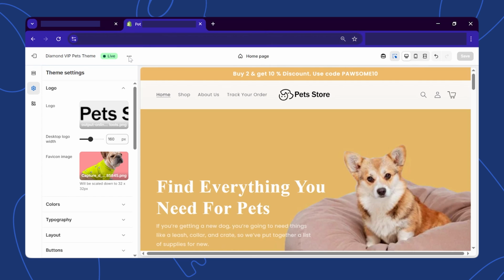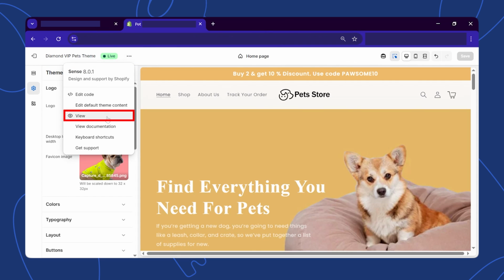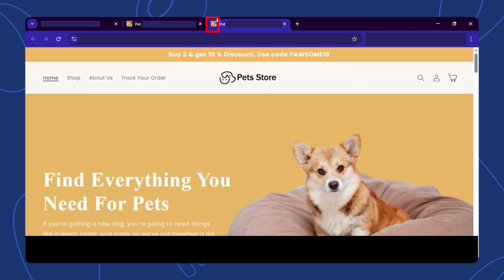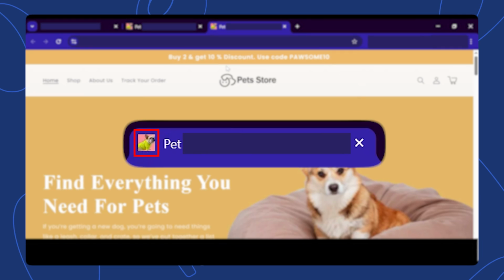To see your favicon in action, open a new browser tab, then visit your store, and your favicon should be displayed next to your store's name in the tab. And that's it. That's how you add a favicon to your Shopify store.